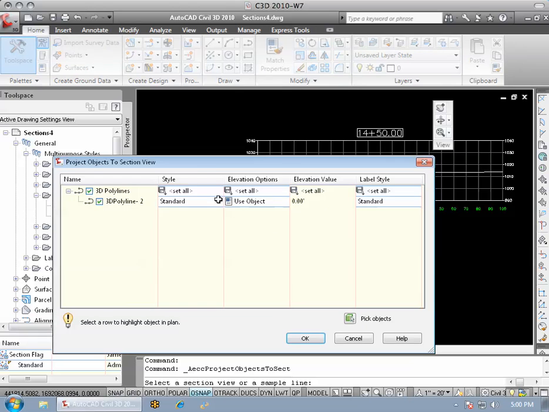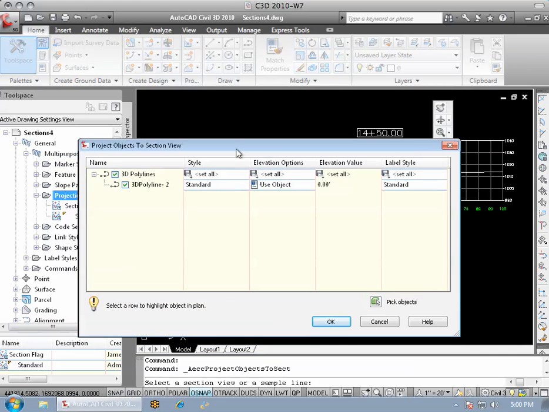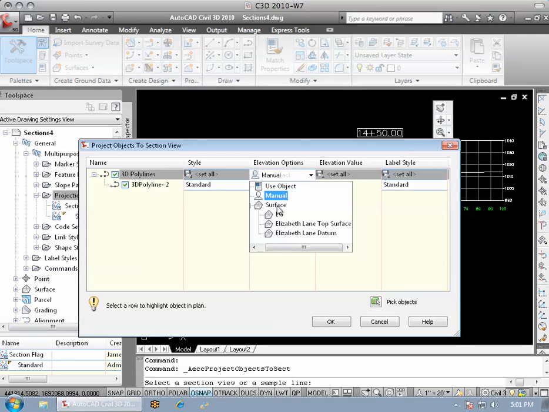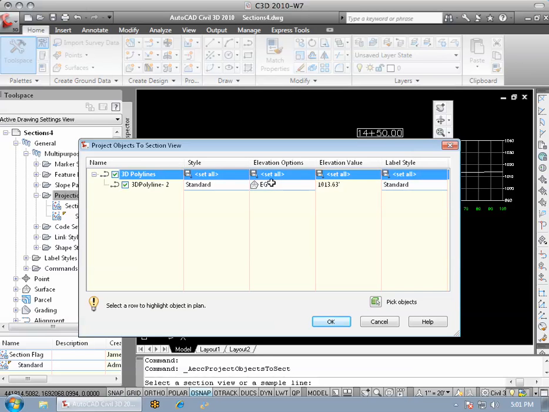I'm going to select the view, and it's going to bring up the Project Objects to Section View dialog. What I can do here is select the style, the elevation, all these things. Now, my 3D polyline was drawn at 0, so I need to use the elevation options to make sure it actually shows up at some elevation in the view. What I'm going to do is use the Set All option here and say, go ahead and place it on the surface EG. This is going to set a marker for me on the surface EG.